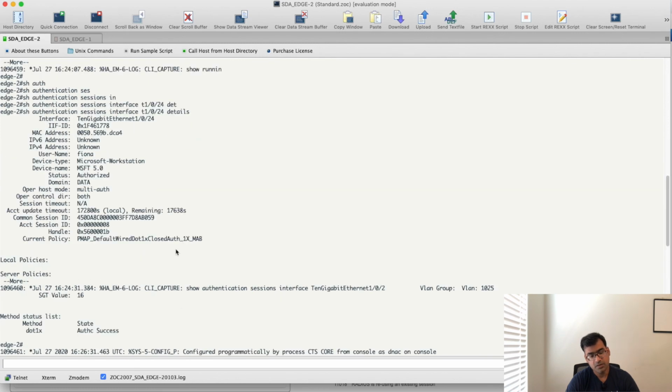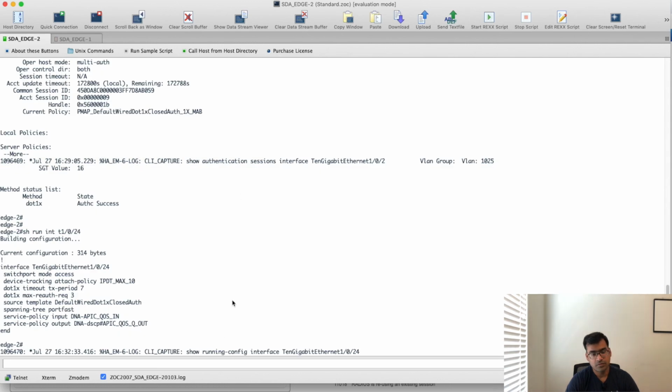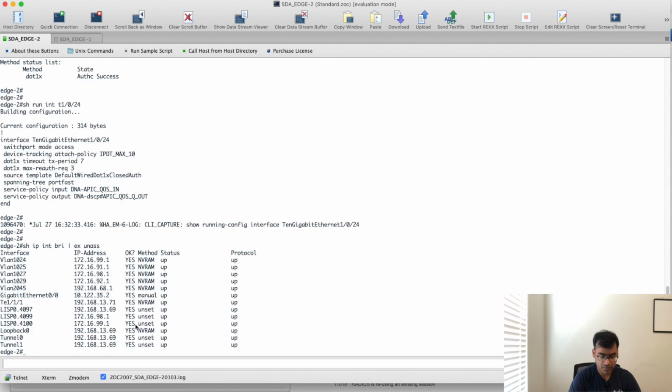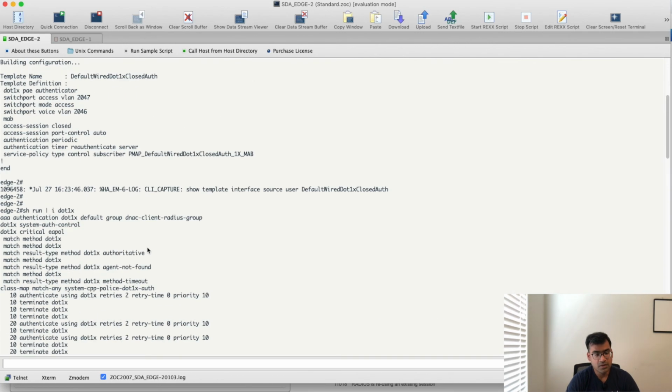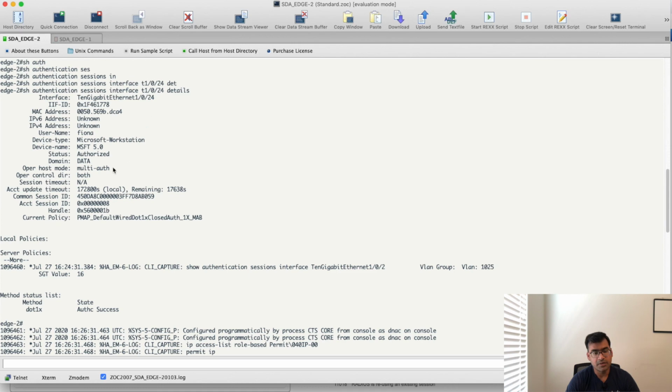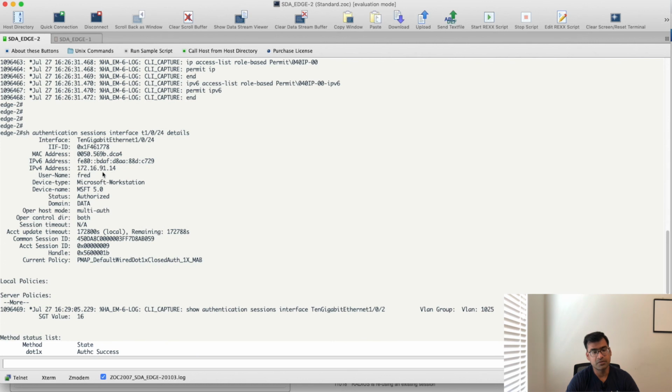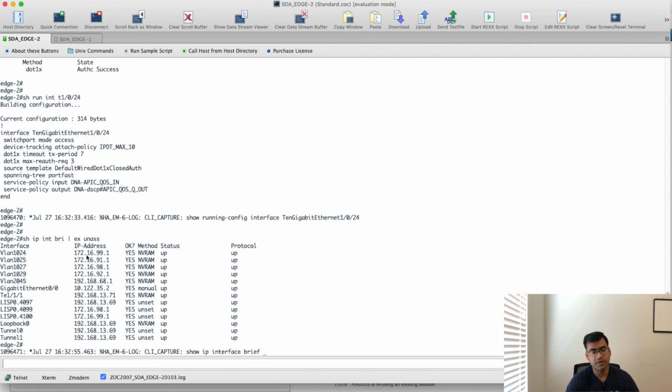Switchport mode access, and show. So you can see that my IP address, I got it from, sorry, I scrolled too much. Okay. Yep. 172.16.91.14 for Fred, right? And my gateway IP address 91.1 is VLAN 1025.